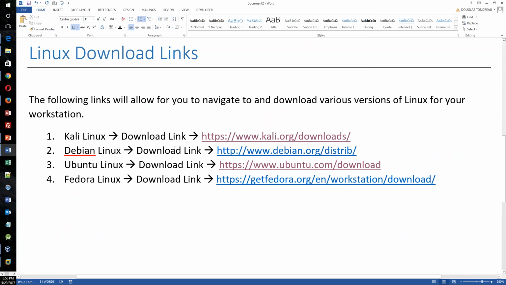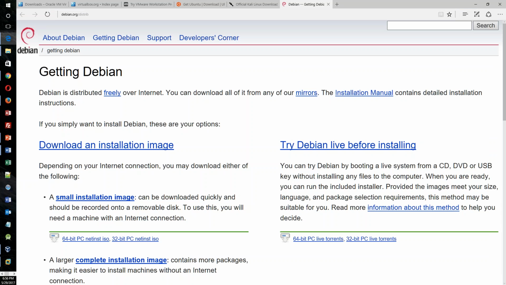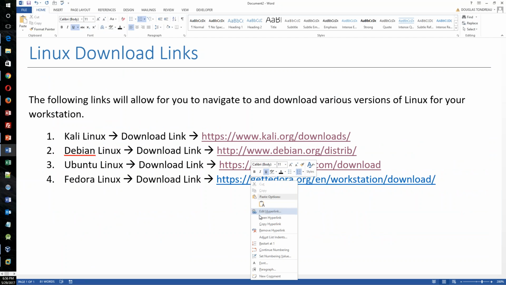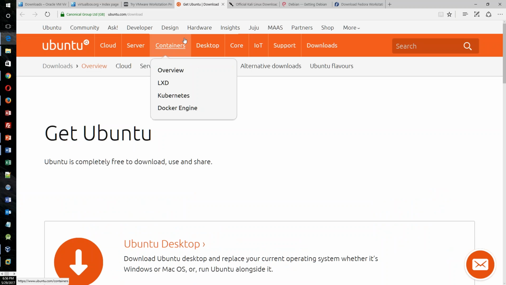If you don't want to use Kali or Ubuntu and you want to use Debian, I'm going to open the Debian link here as well and walk you through how to download it. Let's say you wanted to use Fedora instead, open hyperlink, and you can specify which one you would like to use. Let's start with Ubuntu Linux because that is the one we're going to be using for this course. So how do I download this?